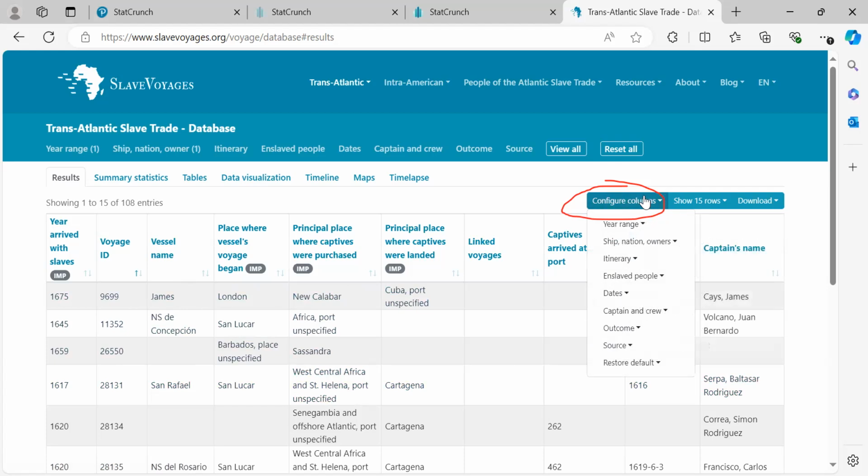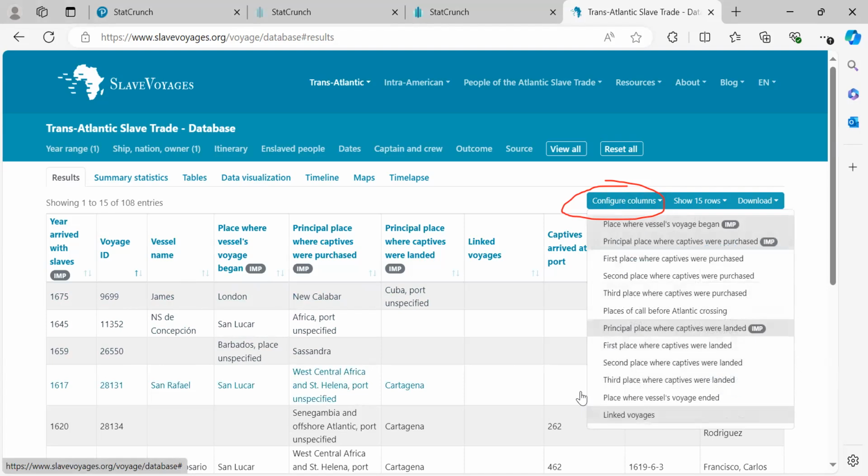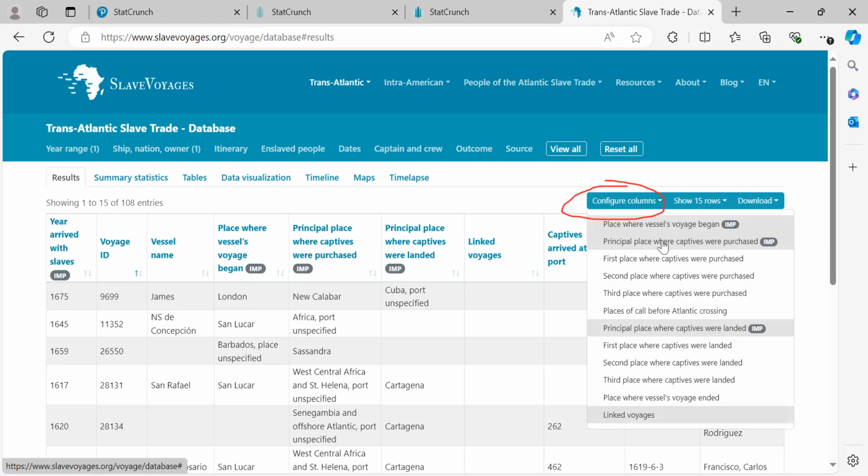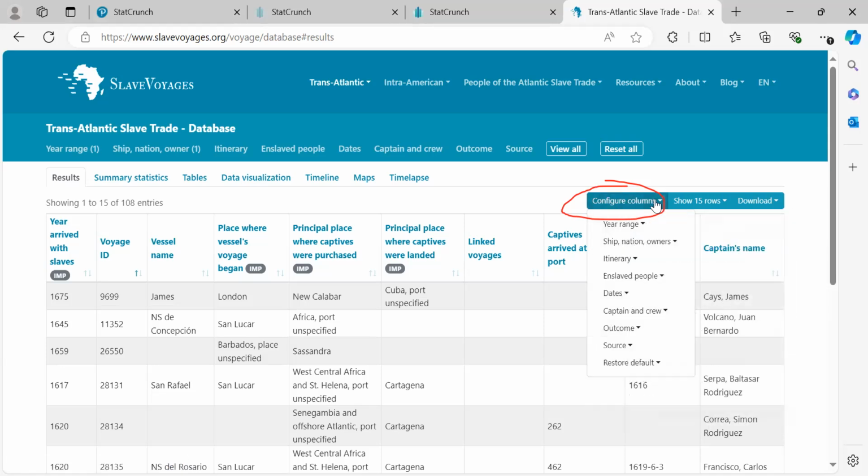Also, you are asked to include where the voyage began, the purchase place. That's related to itinerary. It is in the first column, first row, excuse me, the place where the vessel's voyage began. Make sure you highlight that. Also, the principal region of slave purchase. By default, it has already been included. If you want to include other variables, feel free to do so, such as the outcome. These are the variables to be included.